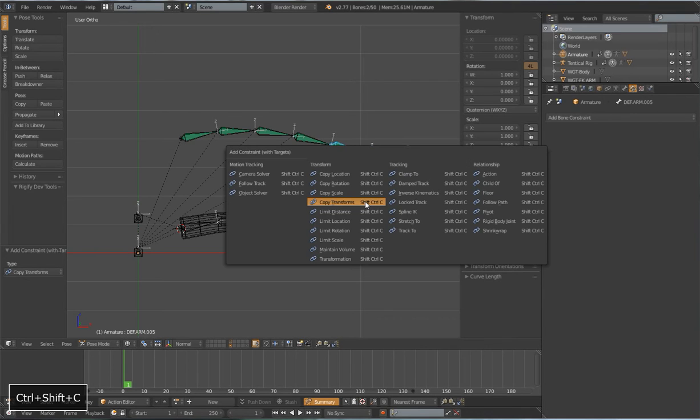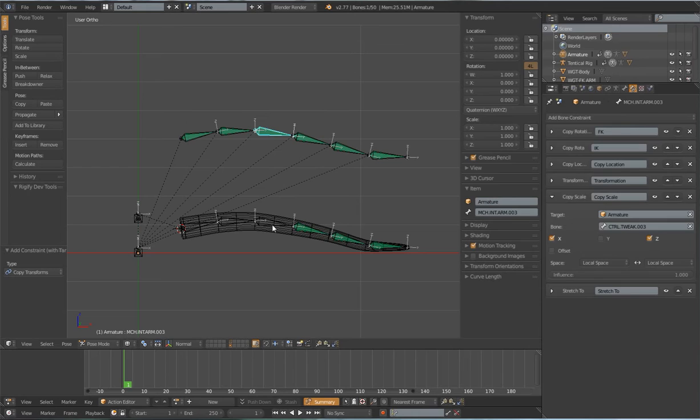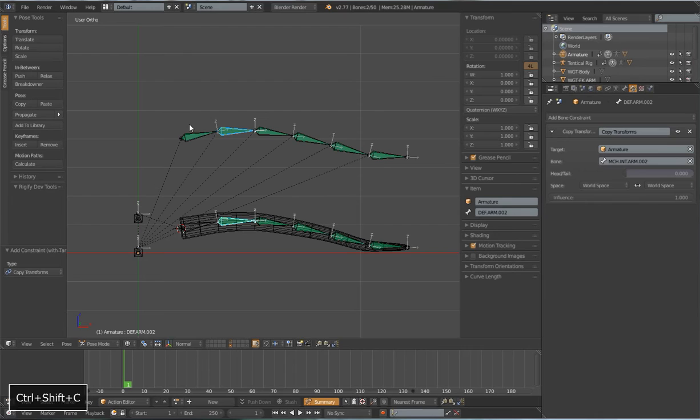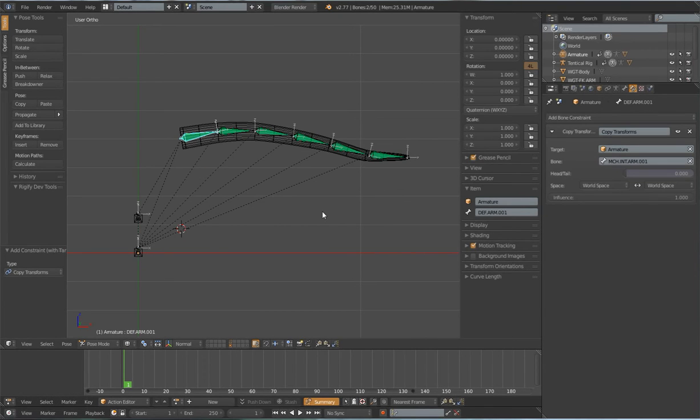Let's just continue down the line here, copy transforms, and once we get to this last one, that whole chain is going to jump up all the way to the top there. Alright, I think that is the last of the constraints.